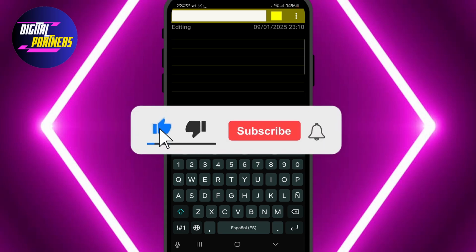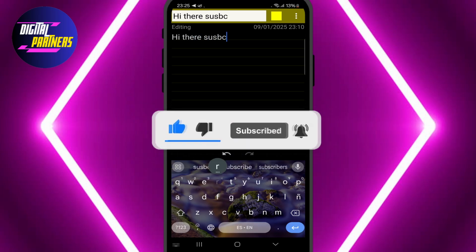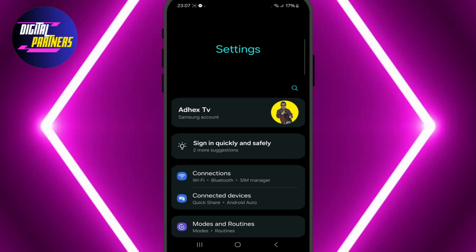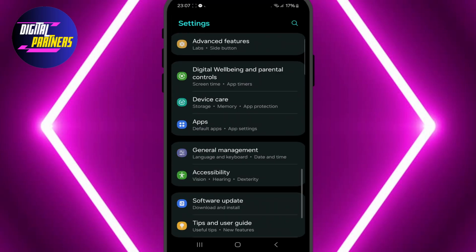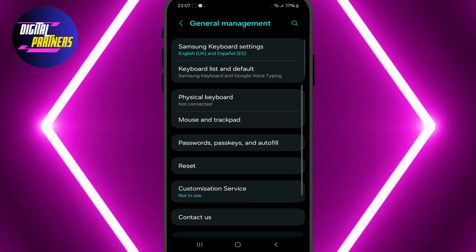In today's video, we're going to show you how to switch your Samsung keyboard to Google's Gboard. Let's get started. Start by opening the Settings app on your phone. Scroll down and tap on the General Management option. Then scroll down a little further and select Keyboard List and Defaults.